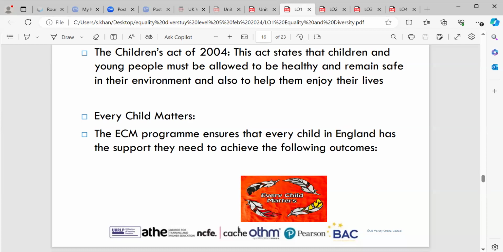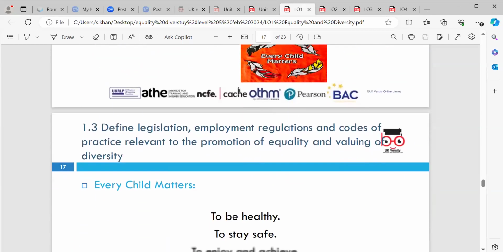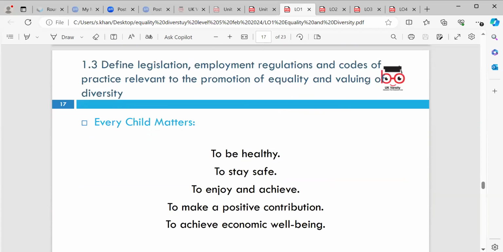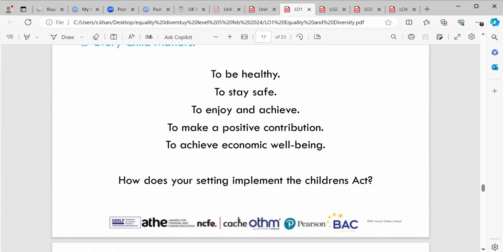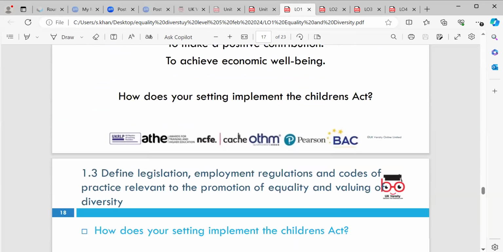In this concept, it's every child matters, but within the concept of legally it is the best outcome for the child. They always take the child into account because they always want the best interest for that child. So it happens legally as well. Every Child Matters looks to be healthy, to be safe, to enjoy and achieve, and to achieve economic well-being.